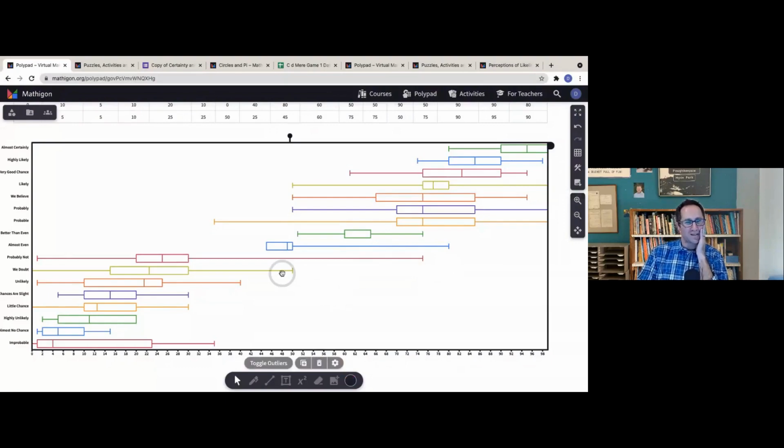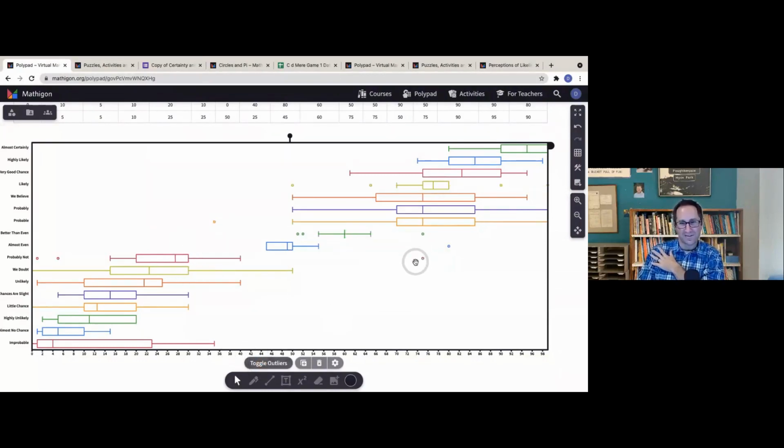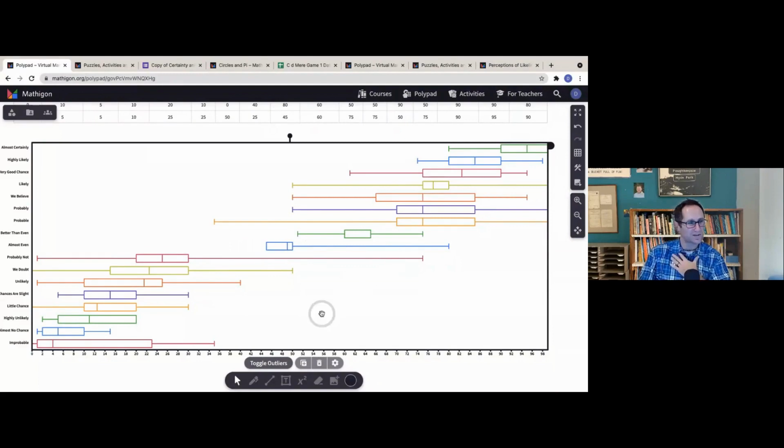One of the options on the box and whisker here is to toggle the outliers. You may recall that an outlier is 1.5 times the interquartile range from the upper quartile. So if I toggle the outliers, those become dots. So now we can have a great conversation about why is this line so long? Why is that whisker so long?